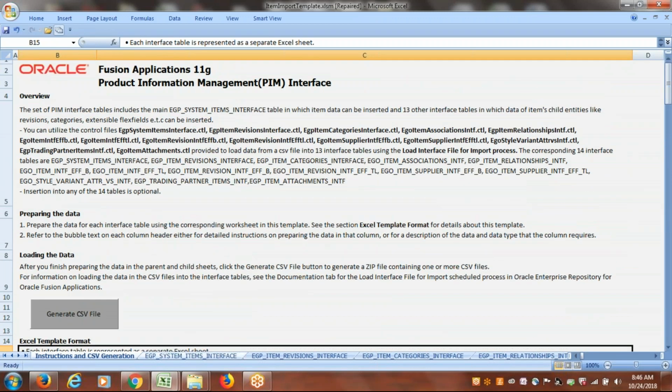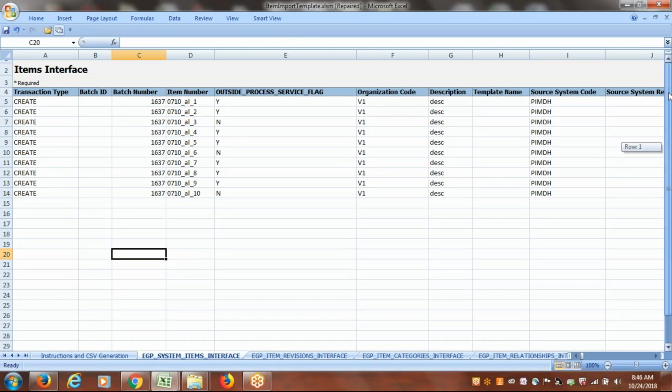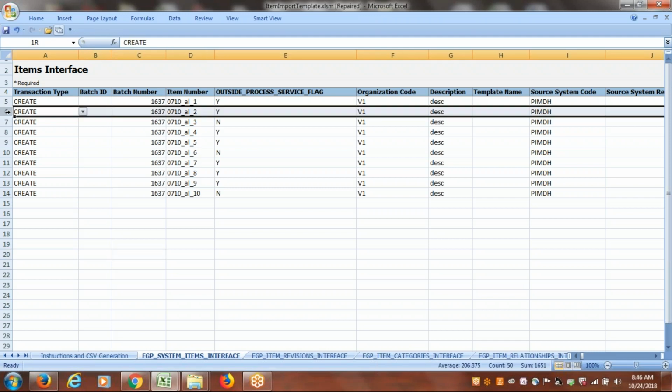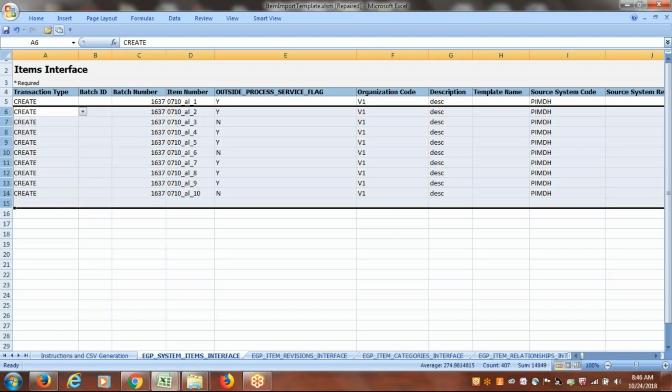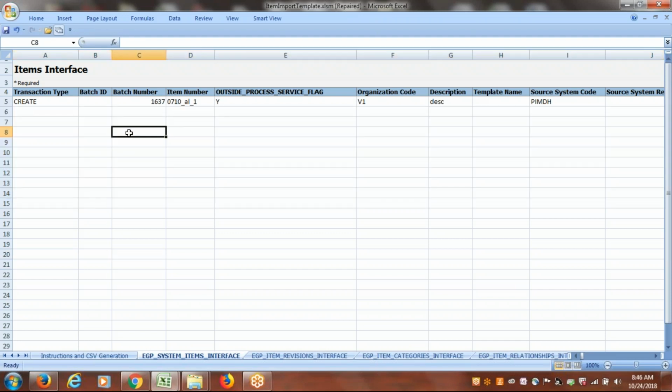Fine. Now go to the first sheet, system items interface. Here we can find sample data. You can remove all the records. These are all sample records. You can remove all the sample records except one. We can keep this one record just for reference. Okay. Transaction type. What we are going to do? We are going to create the item.